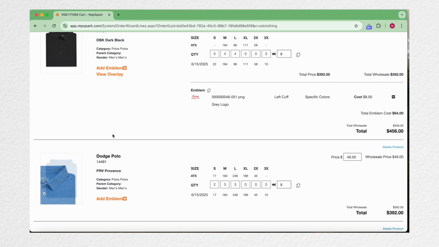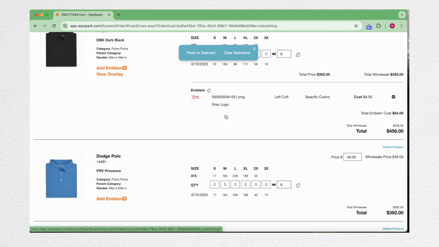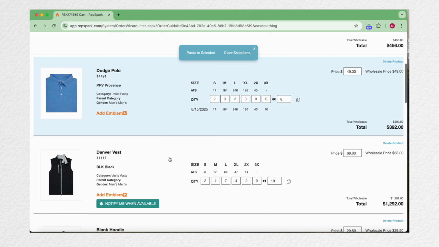So if I wanted exactly the same thing for the next couple lines, I could copy the emblem. I could do that to all of my same product classes, which would do it for all of my polos here, or I could do it to selected products. So I'm going to go ahead and do it to my polo and my vest. Now, once I paste to selected, I want you to watch.